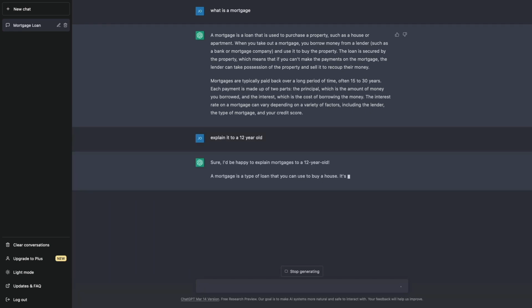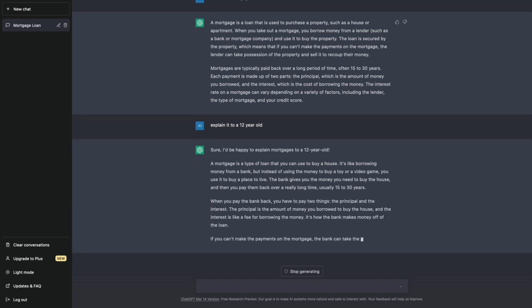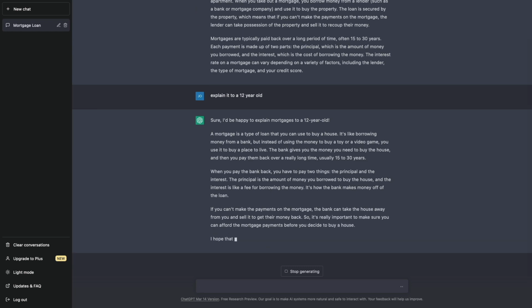A mortgage is a type of loan that you can use to buy a house. It's like borrowing money from a bank, but instead of using the money to buy a toy or a video game, you use it to buy a place to live.